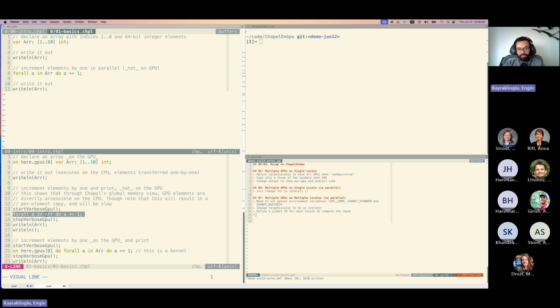Even though R is on the GPU, we still have to tell Chapel to do the operation on the GPU. If you do it on the CPU, Chapel will just copy elements one by one under the hood for you through the runtime, which will not be efficient in terms of performance, but it may be what you want in terms of the operation that you want to perform.